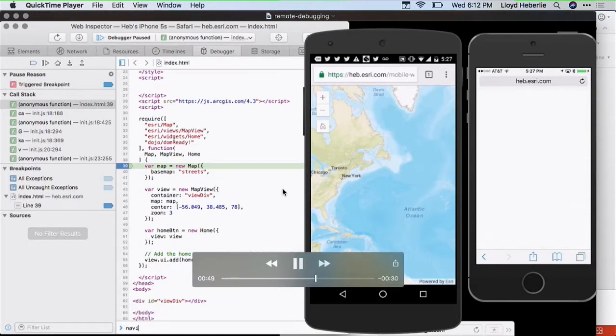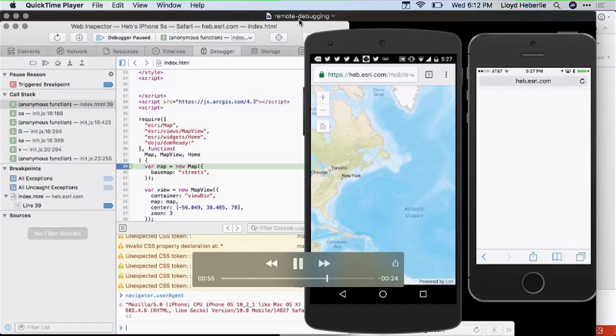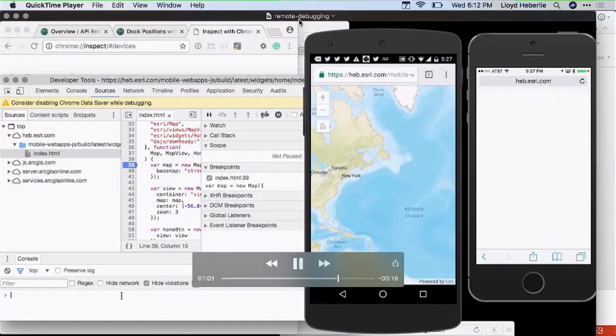The last little part here is just typing in navigator.userAgent, and you can see that it spits out what the device is that it's using. So that's a way to figure out what browser version, like WebKit, is running on the device. So that's all I had, and Thomas, the show is yours.